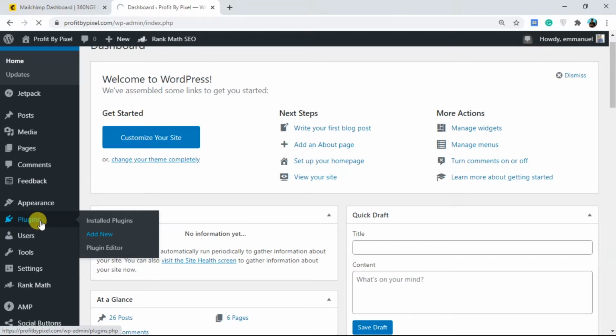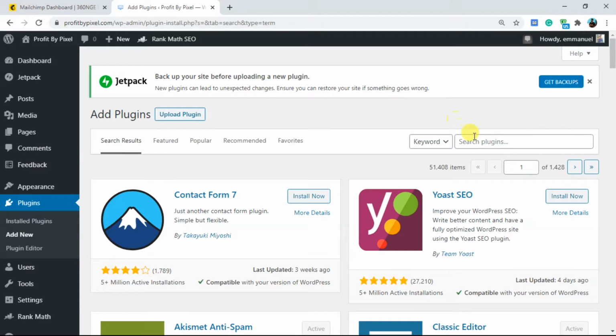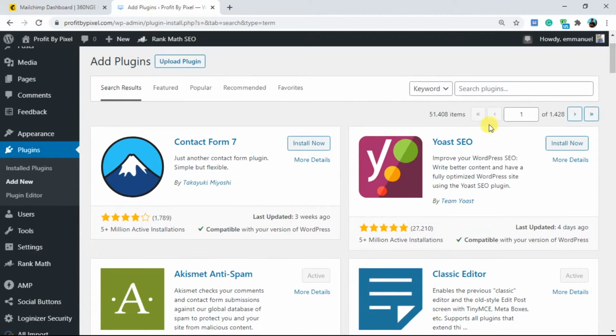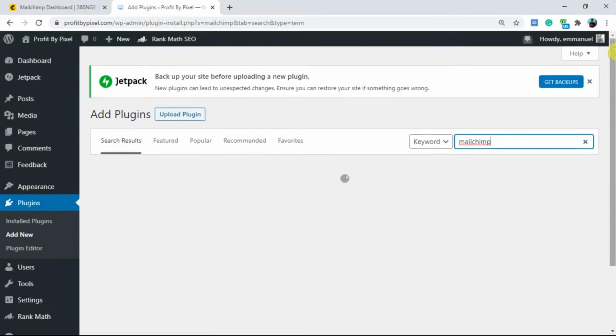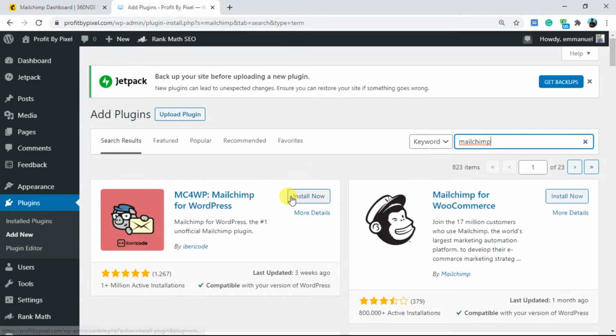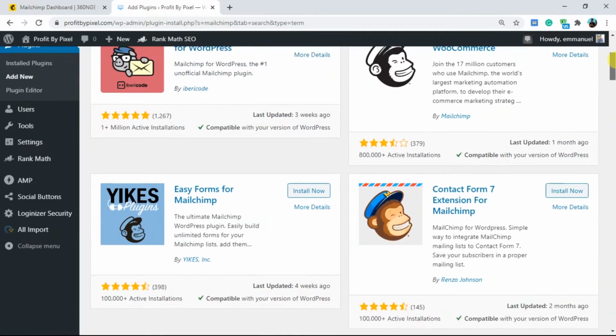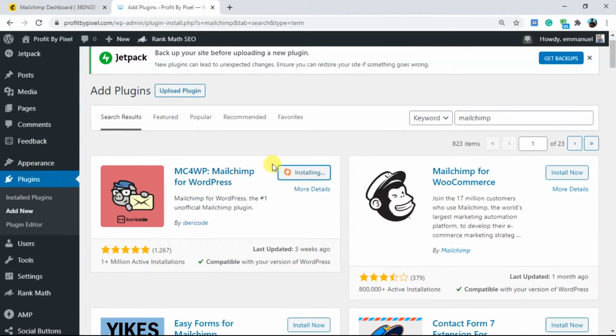repo. So you go over to your plugins tab and click on add new over here. Then we're going to search for Mailchimp over here. So I'm just going to type in Mailchimp. So there's a plugin for this, and it's this first one over here, Mailchimp for WordPress. So I'm going to install this to my server. Okay, and this takes a while.